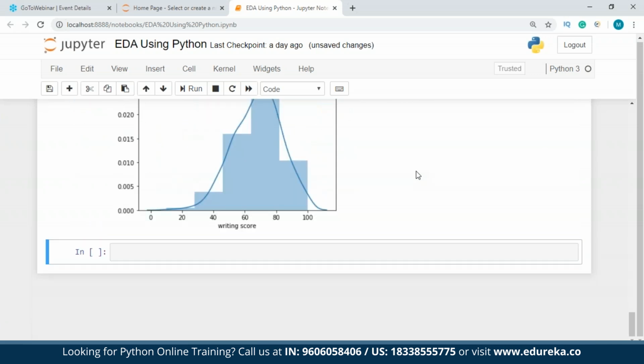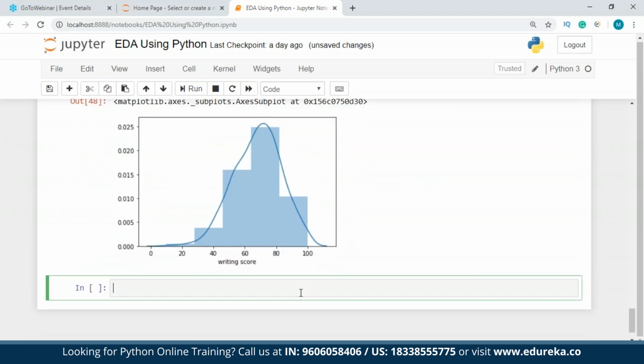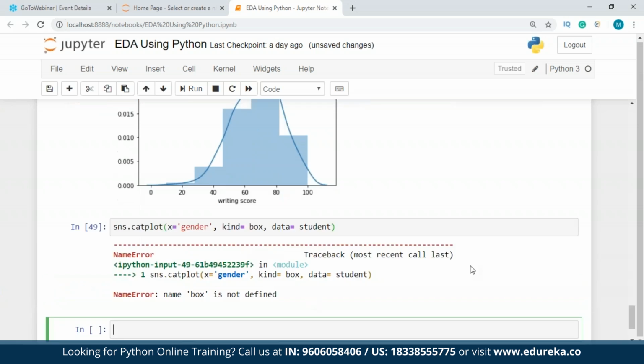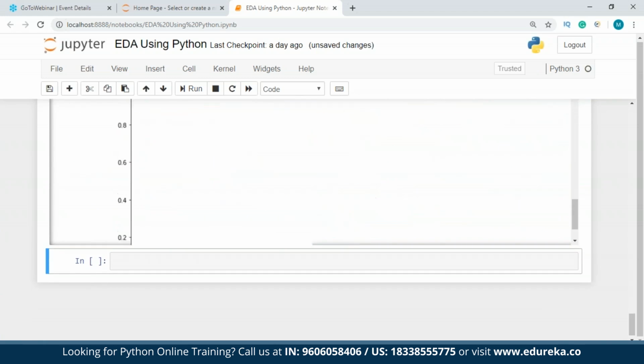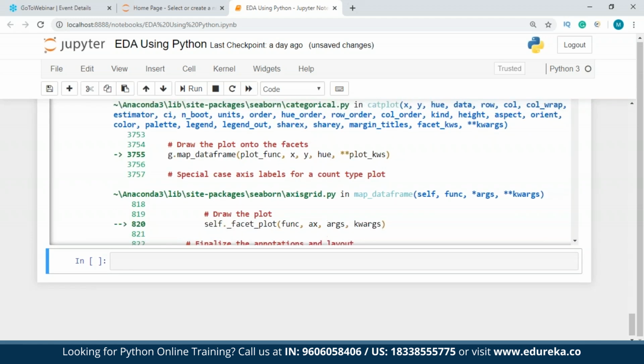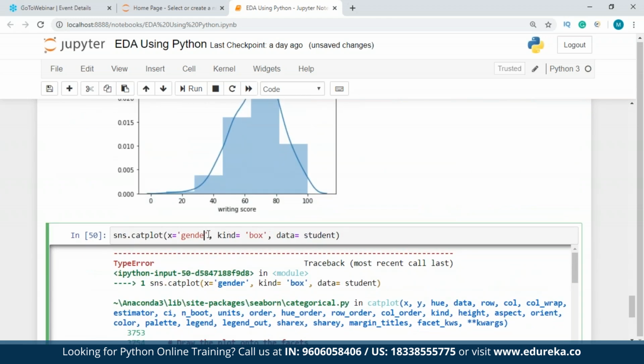Right, so there's one more plot that I want to talk about. We'll just take the categorical plot, and inside this, let's say x is equal to gender. We want the kind to be box, and data is equal to student. Right, box is not defined. Cannot perform reduce with flexible type. All right, so we'll change the values, guys.